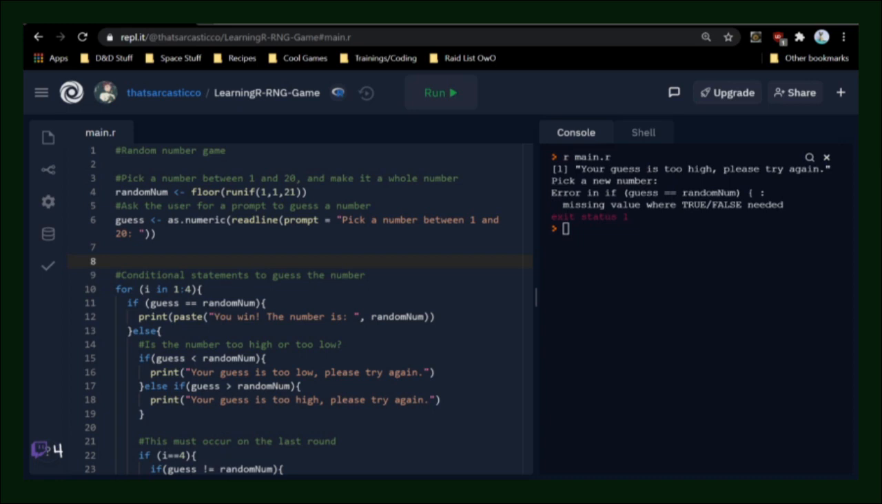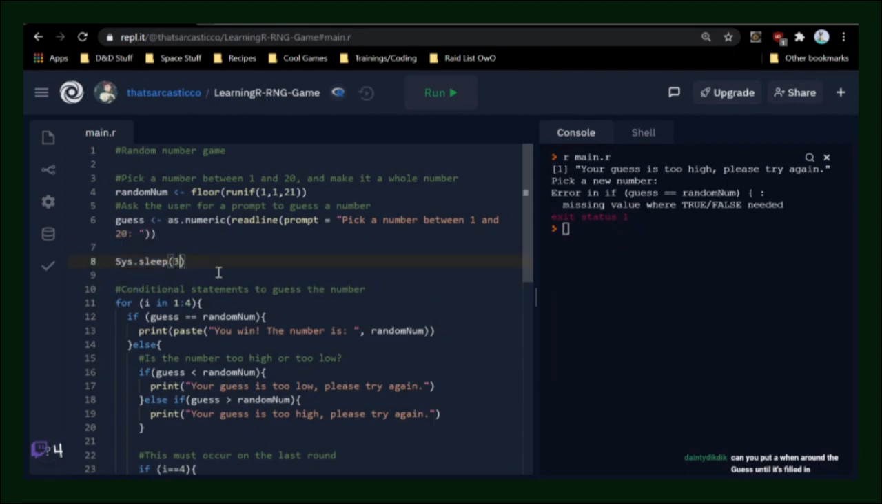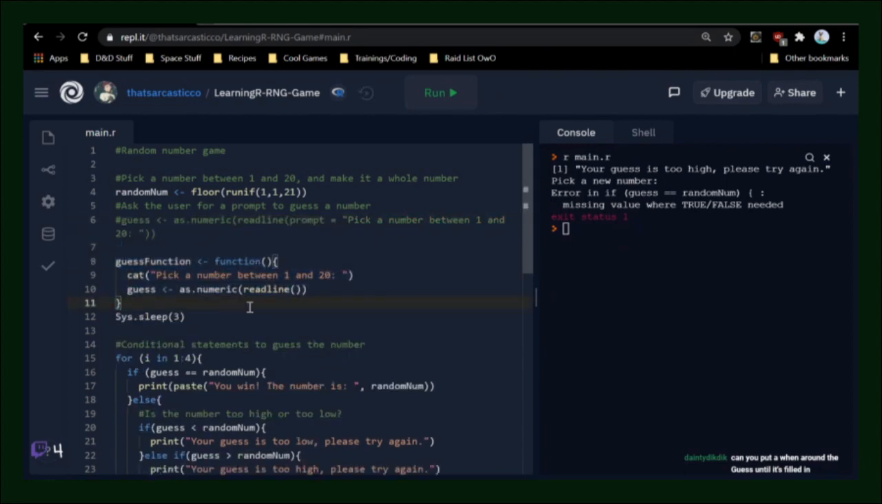Read line, but I want a wait thing. There's gotta be a wait command somewhere. Am I just this bad at looking for things? It looks like it's going to be... It's gonna have to be a function. So let's go back to this.